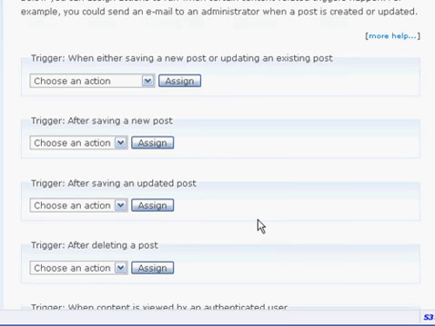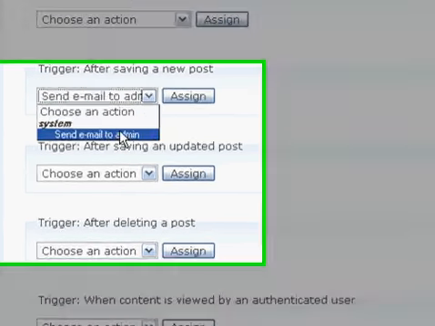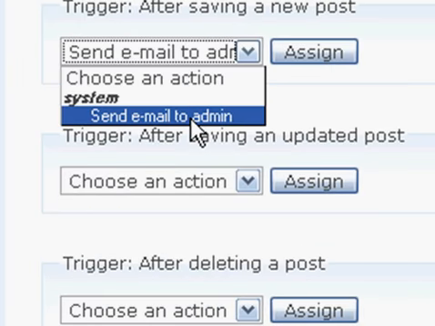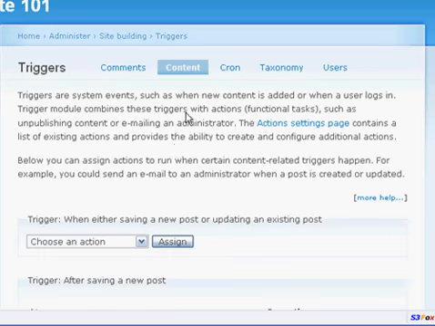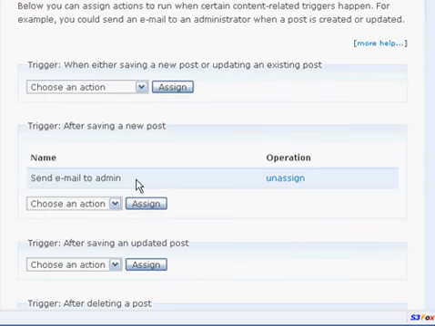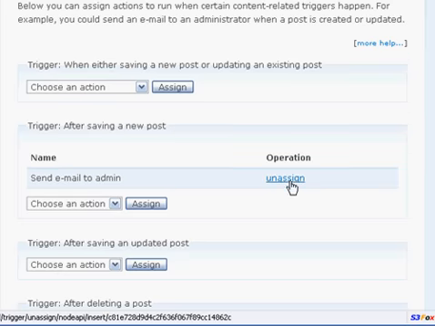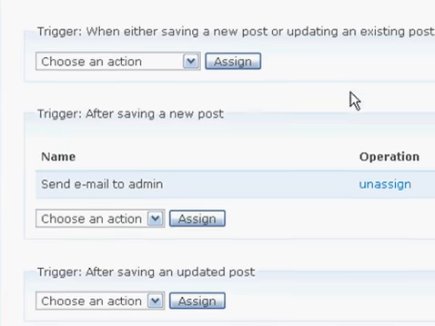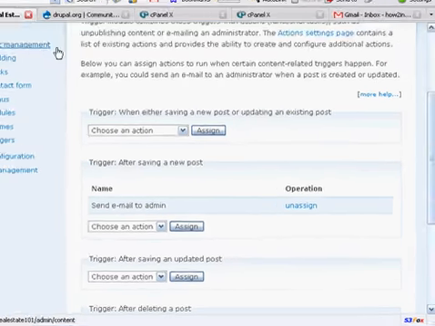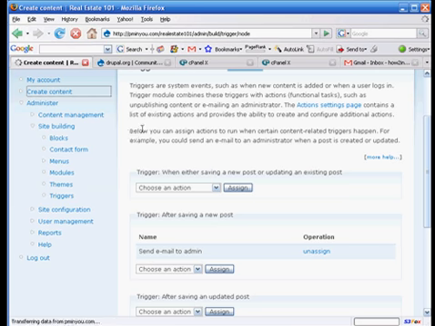So choose an action. Then we'll just go with this, and here would be a list of the available actions that have been initiated. And then we want this one, so we assign this. So when somebody creates and then saves a post, then it will send us an email. If we want to unassign it, then we just click here, then boom, it's unassigned. So I believe we are set to roll. Let's go on up here to create content and see what we can get rolling.